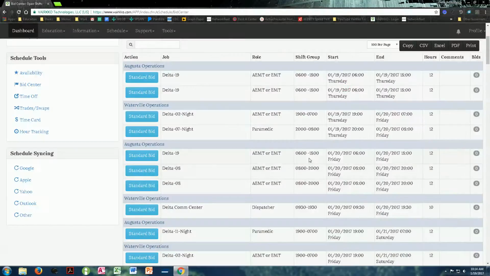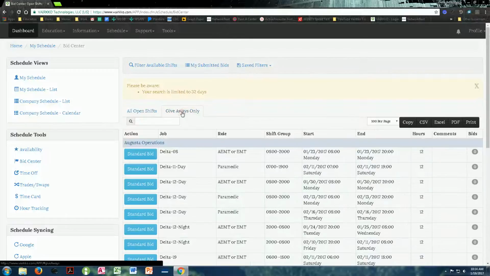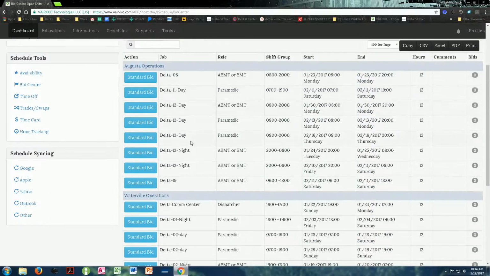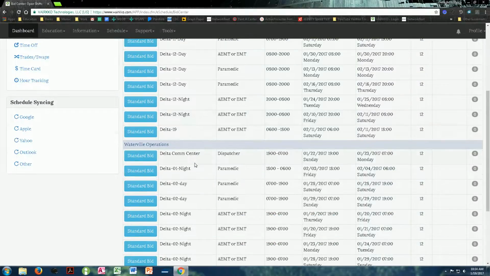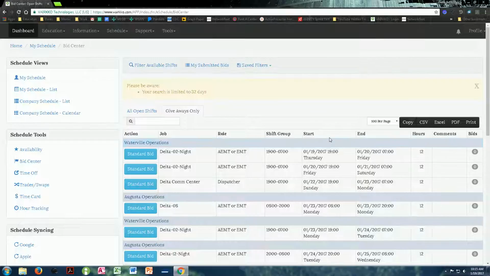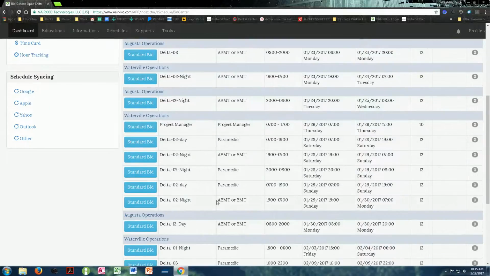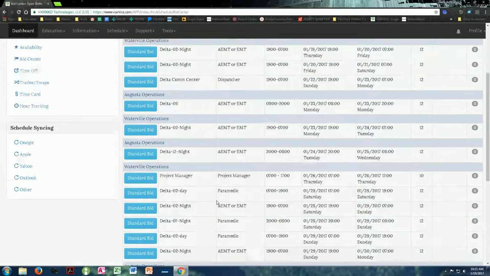All right. Now, you have a giveaway only button at the top beside all open shifts. You click on that. These are all the shifts that have been posted by personnel who want to give away their shift. All right? So if you're looking for those, this is how you find them. It's the quickest and easiest way. And this is not sorted by start date, so I resorted it, and now it's by start date. Waterville and Augusta operations all listed out. And again, these are the shifts that people have posted to drop.